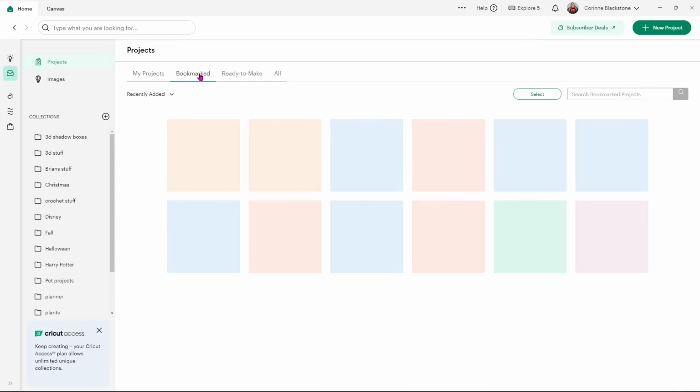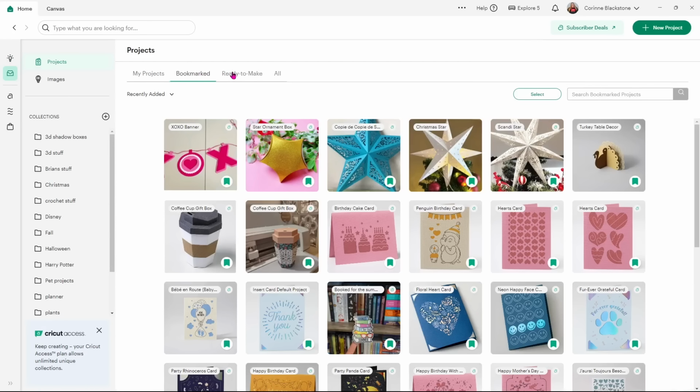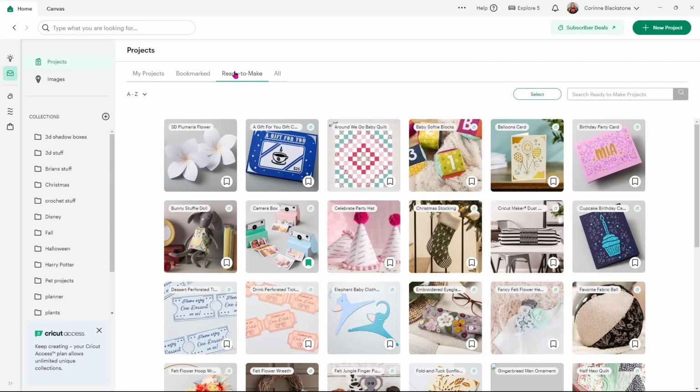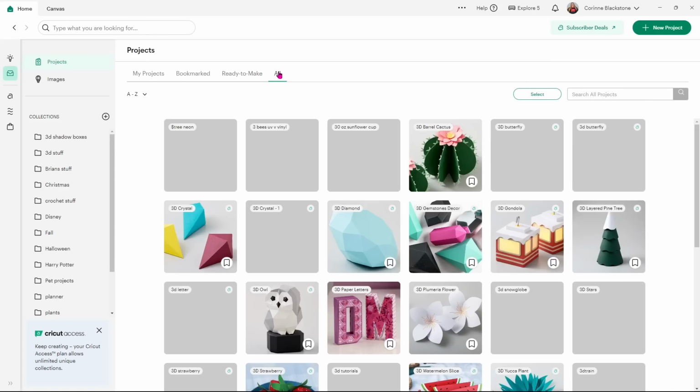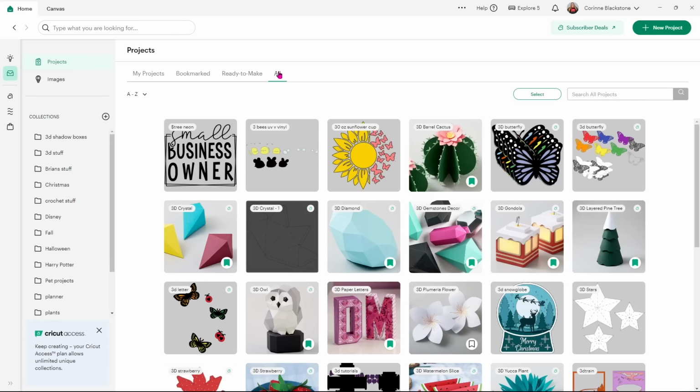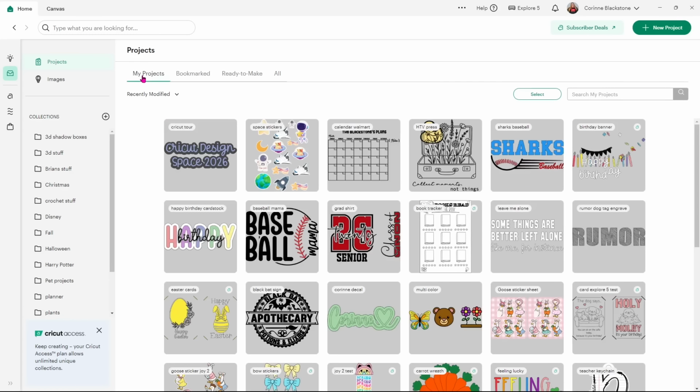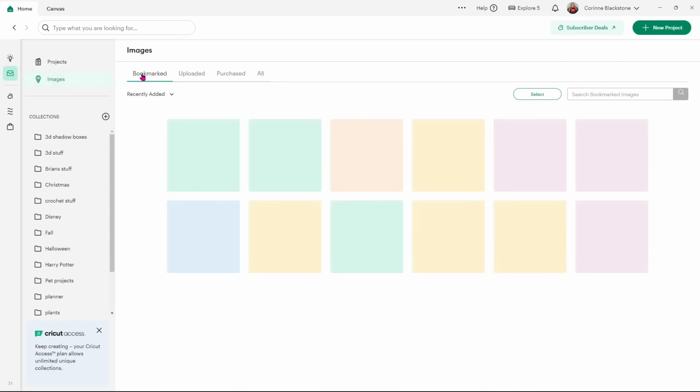You also have bookmarked projects if there's something that you saved. You have projects that are ready to make and ready to go. Or you can click all, and that's just going to be like everything that exists on Design Space ever, including your projects, their projects, all the things. So I like this one. This is my project section. You can also look at images here too and pull up anything that you have bookmarked.